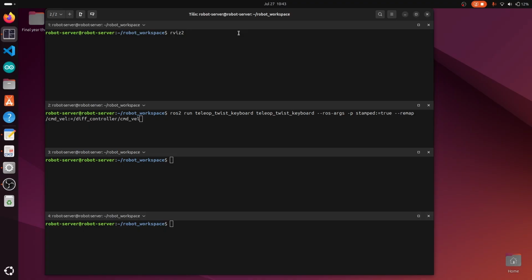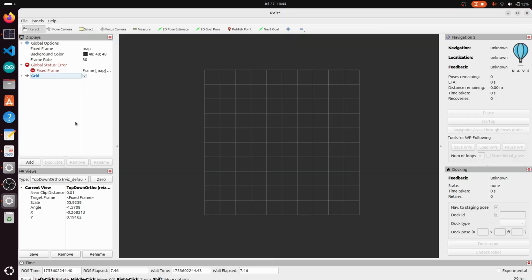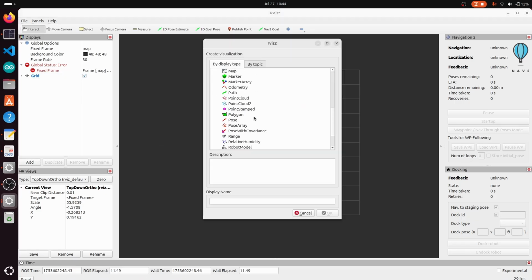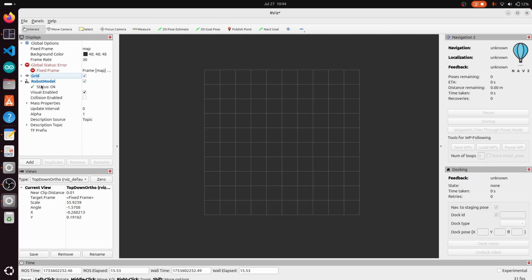Okay, after running either the simulation launch file or the real robot control file, you can now open RViz and visualize the robot's movement and the LiDAR data. Make sure to select odom as the fixed frame.